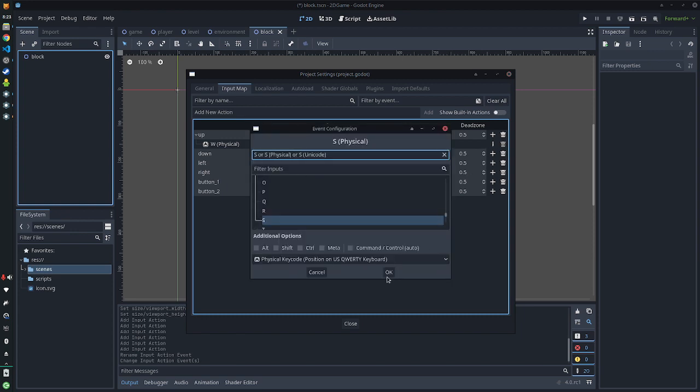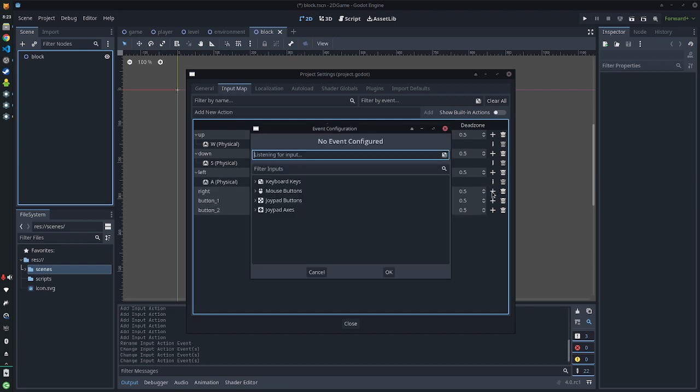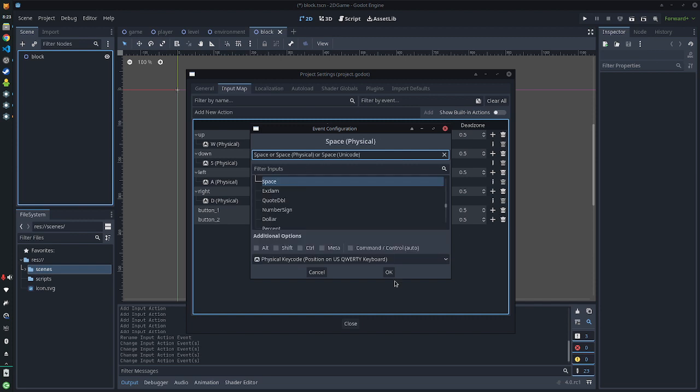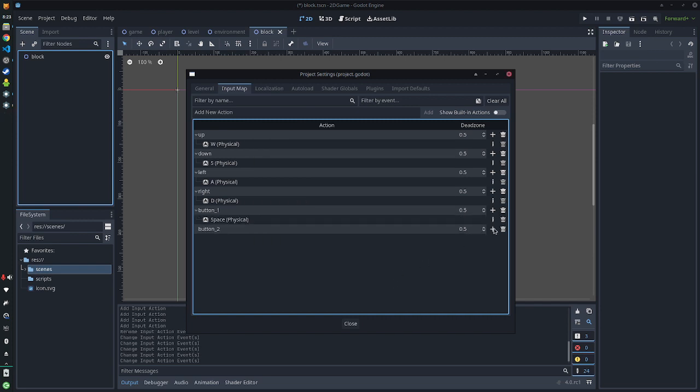Down, left, right. Button 1 I'll use space for now. Button 2 we'll use the F key for now. We can change these buttons later or rename them if we want.